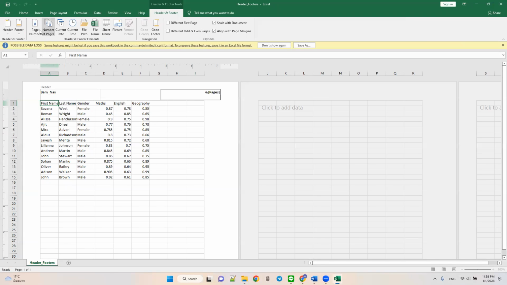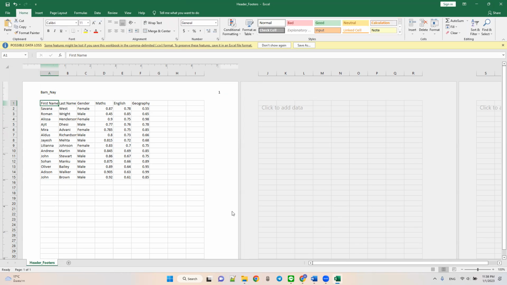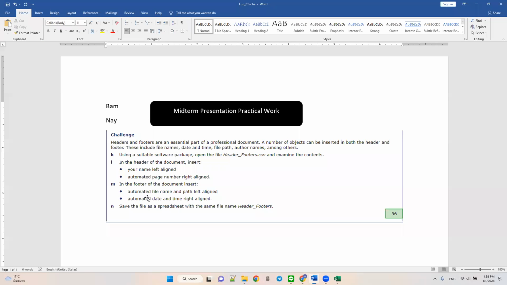Okay. Oh, if you use page number, that is in singular form, and if you use number of pages, it is in plural form. That is the only difference. Okay, I will go with the number of pages instead of page number. There we go, number 1. And it is my name, suppose. And the next instruction, in the footer of the document, insert automated file name and path, left align.